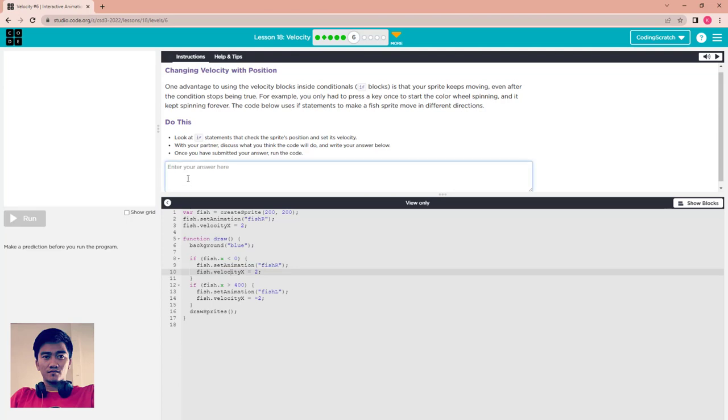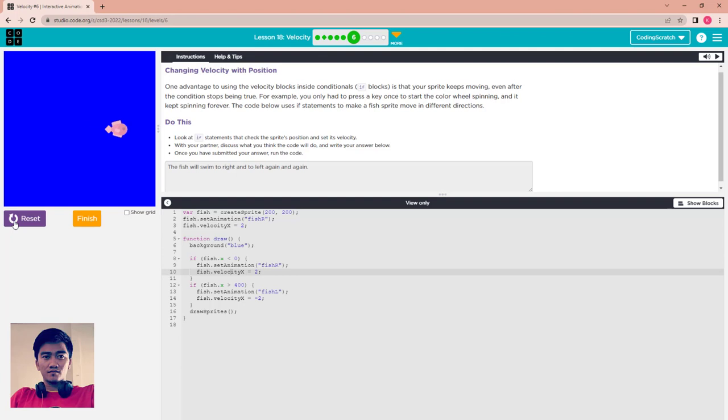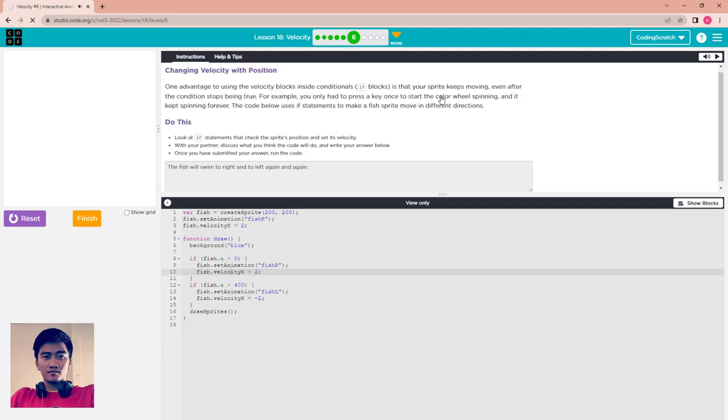So the answer is, I think, that the fish will swim to the right and to the left again and again forever. It runs to the right, reaches the edge of the screen, turns to the left and swims back. Then it reaches the left edge, turns to the right and swims to the right again. So that's all. Finish.